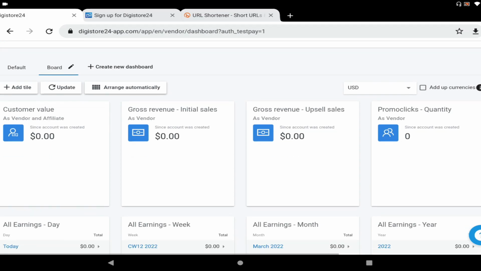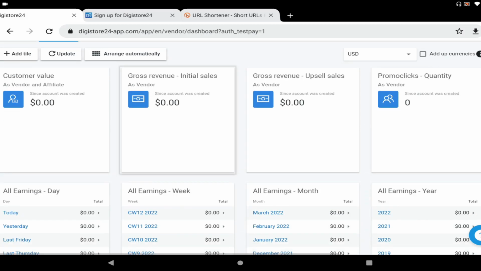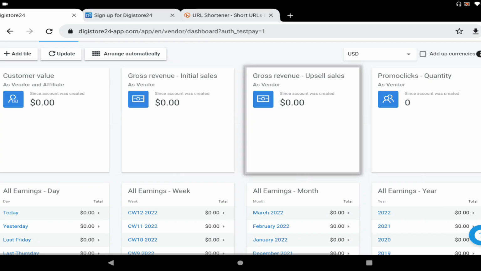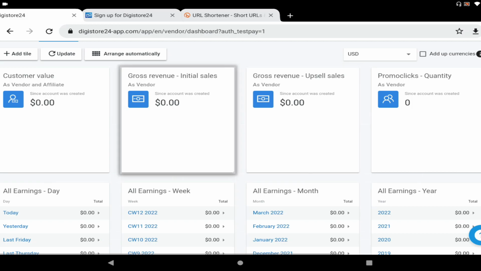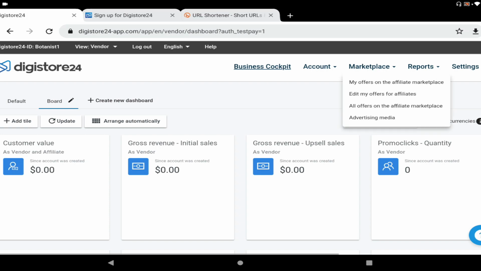So I was talking about your dashboard, and you can see here it will show you all of your earnings, like earnings per day, per week, per month, or for the whole year. It will show you all the details of your earnings here. After that, what you need to do is just go to marketplace and click on all offers in the affiliate marketplace.